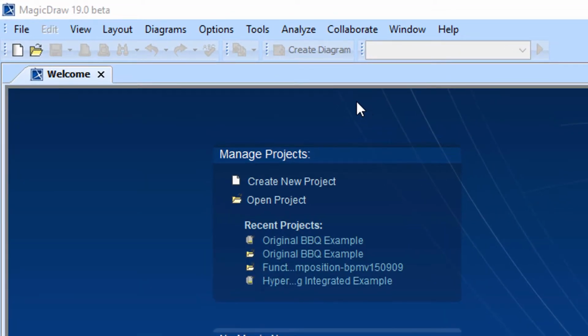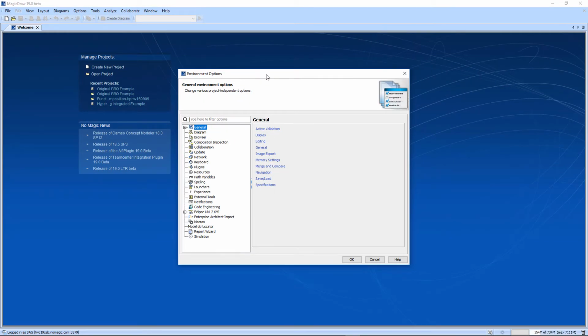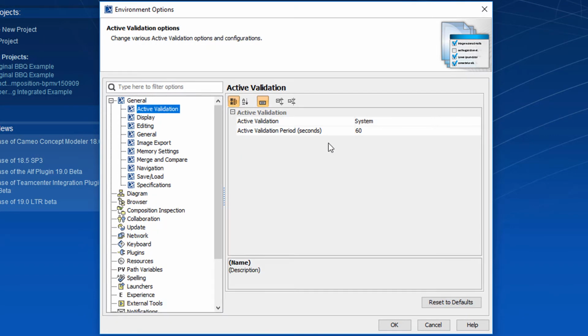Before we begin the hypermodel project, let's look at some global environmental options for MagicDraw. So for starters, let's go to the Active Validation tab, and we can set our active validation period to 60 seconds before it begins. That's probably a good idea so that it's not interrupting us a lot.